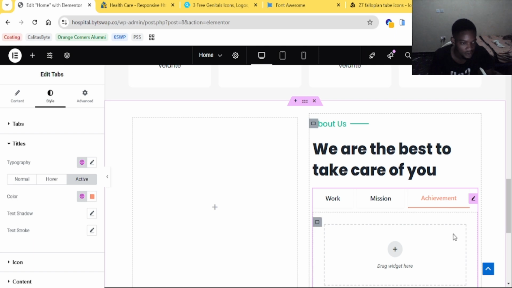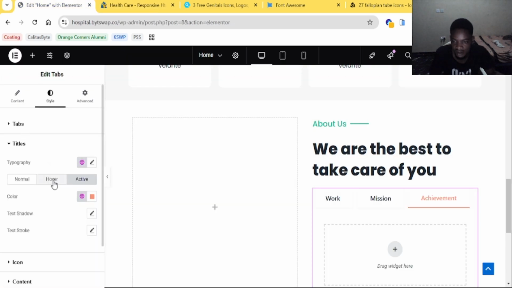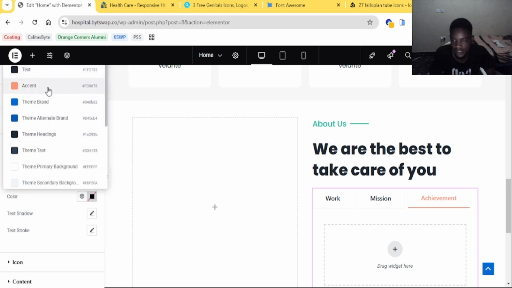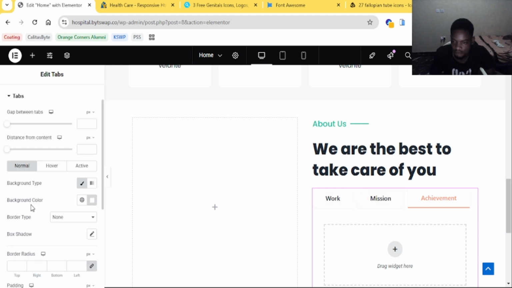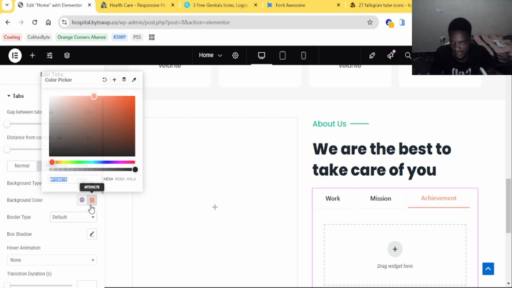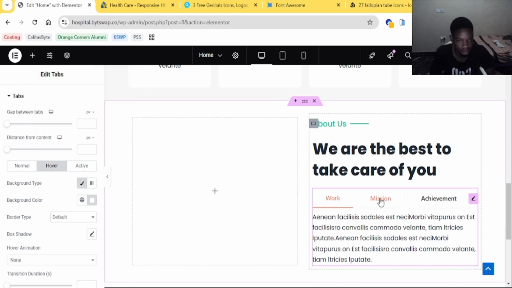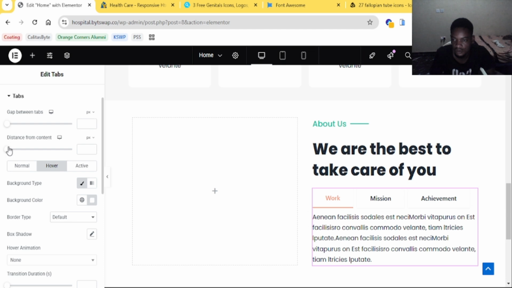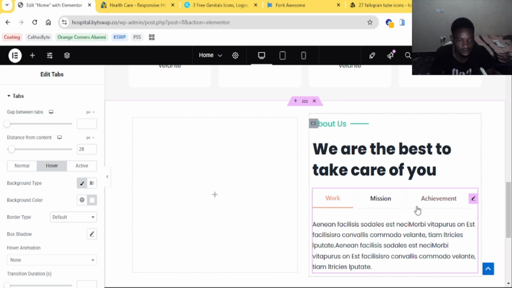You see, you guys, we are getting it, we are getting there. But if we overrun it, the color will be that. Then the tab, if we overrun the tab, the background color will be white. Exactly, this is what we want. Now we have to give it distance. Good, this is great.